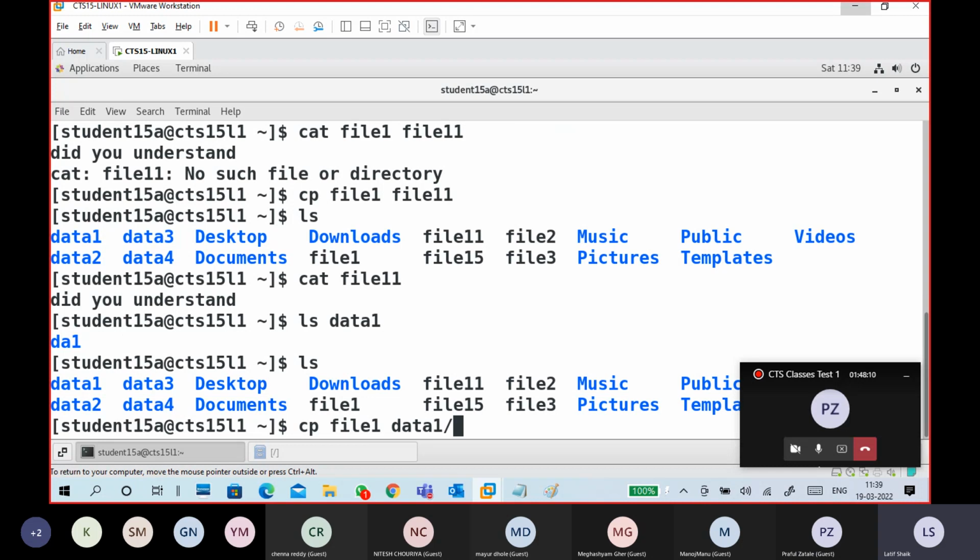Put a slash after that one. So try to make a habit of using that slash. Guys, in the Windows operating system the slash is different. In Linux the slash is different. And network location slashes are different and directory file access slashes are different. So compulsorily check it. This slash is on the left side of the shift. Okay, so file 1 data 1.